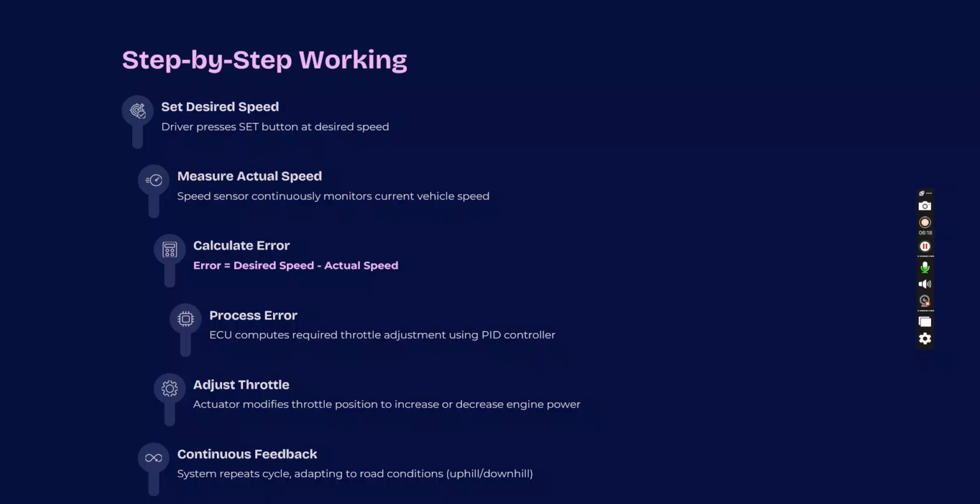Now let's have a step-by-step working of the cruise control system. First, we set the desired speed. Like we are going on any road, preferably a highway. We set the speed at 80 km per hour. We press the set button, and that's it. Then the system will measure the actual speed of the car and continuously monitor the current vehicle speed.